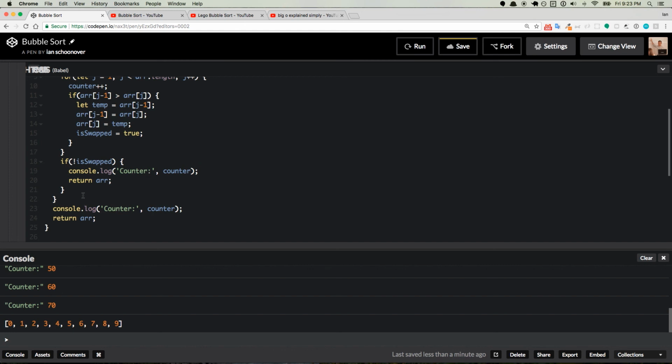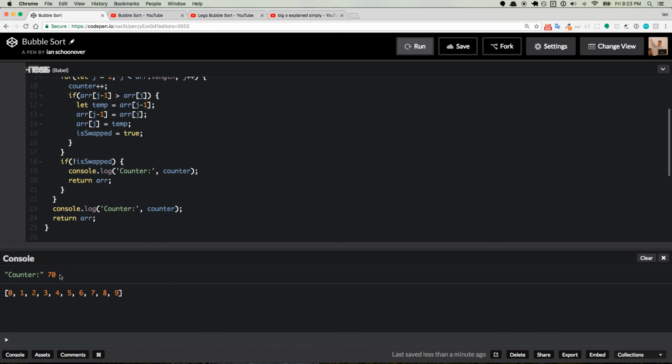Otherwise, if it has to go all the way through to the end of both iterations, then we'll just log it down here. So normally I don't like that repetition, and I could probably find a way to get rid of it, but for the sake of simplicity, I'm just going to leave it there for now. So I'm going to save this, go ahead and clear this out to give us some space, and run it again. And now the counter is 70. So at some point after 7 iterations, it decided, oh, I don't need to iterate anymore because I'm completely sorted.